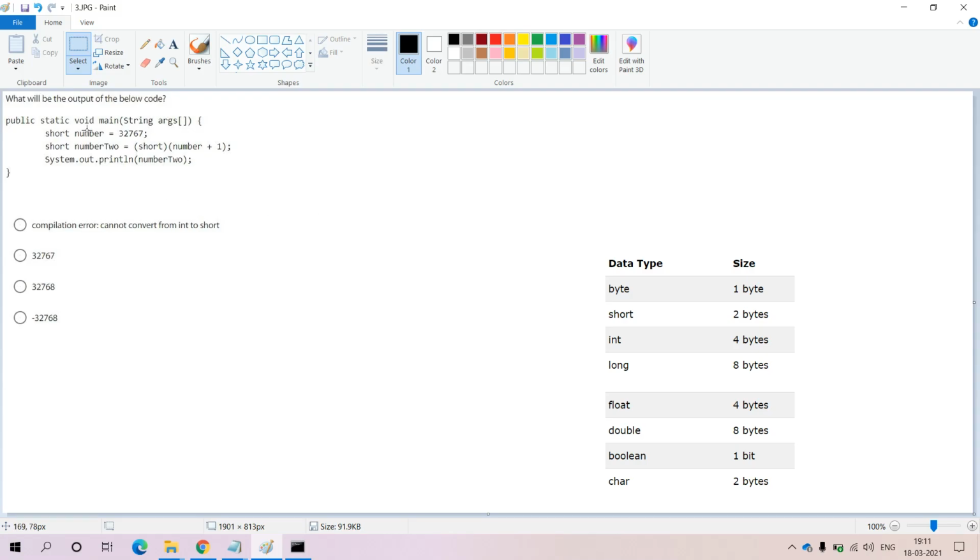Coming to the next question, what will be the output of the below code? We have one main method. Within the main method, the first element is a simple short type. The variable name itself is number. Within that number, we have 32767, which is the digit available in this number, of type short.